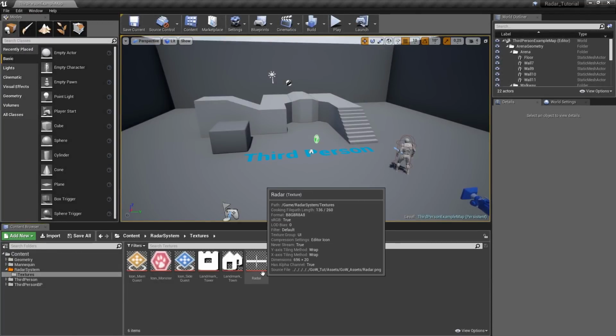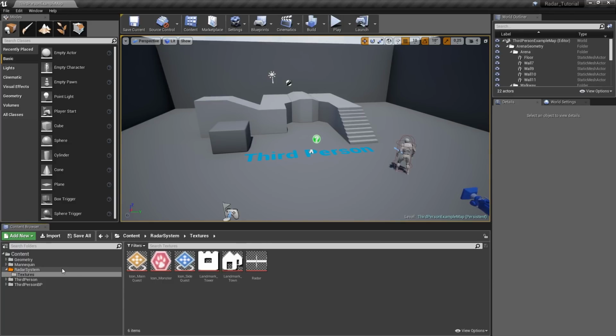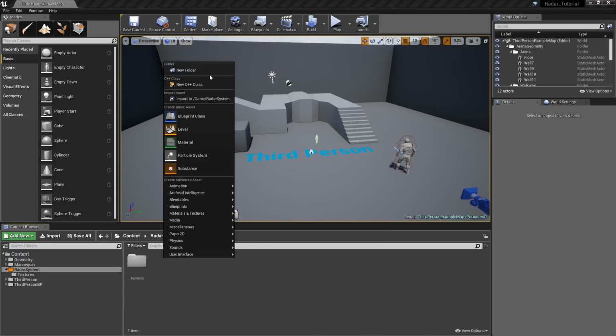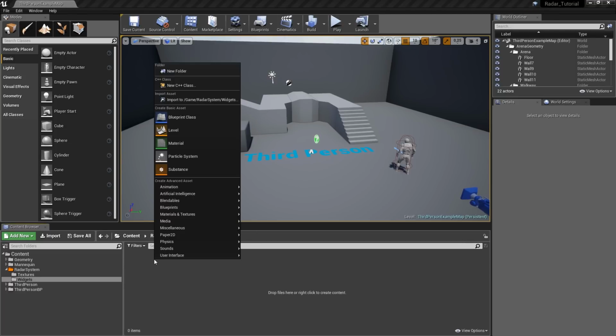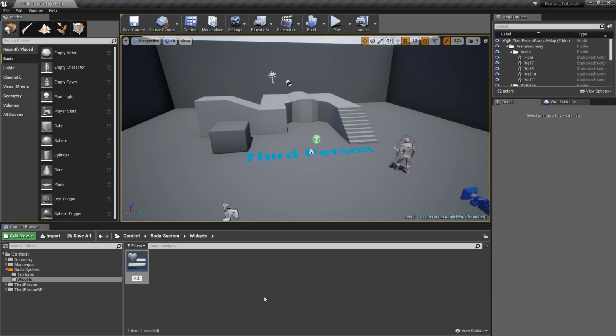To show the radar on the HUD or UI of the player, we need something that is called a widget. Let's go to the radar system folder, create a new folder for widgets. Then go in there and right click under user interface, create a widget blueprint, which we will call W_radar. Then open it up.